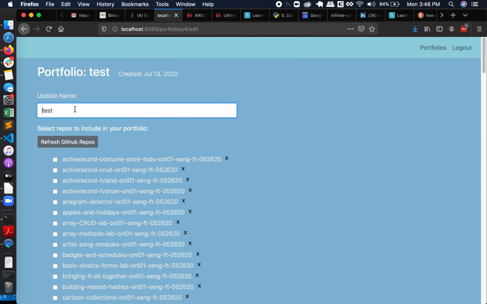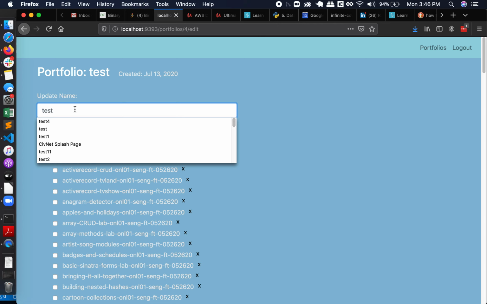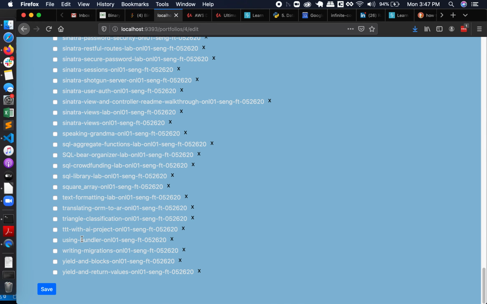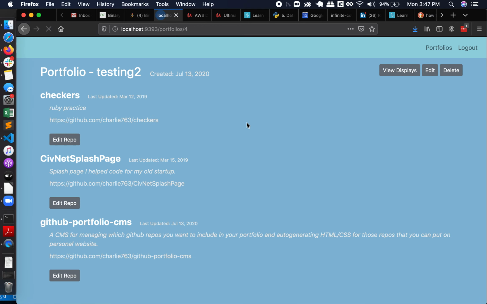So if I want to call it, instead of test, I'll call it testing number 2. And then at the bottom, I can save this portfolio. And this updates the portfolio and associates those repos with it. So you can see now the repos that are associated with it.